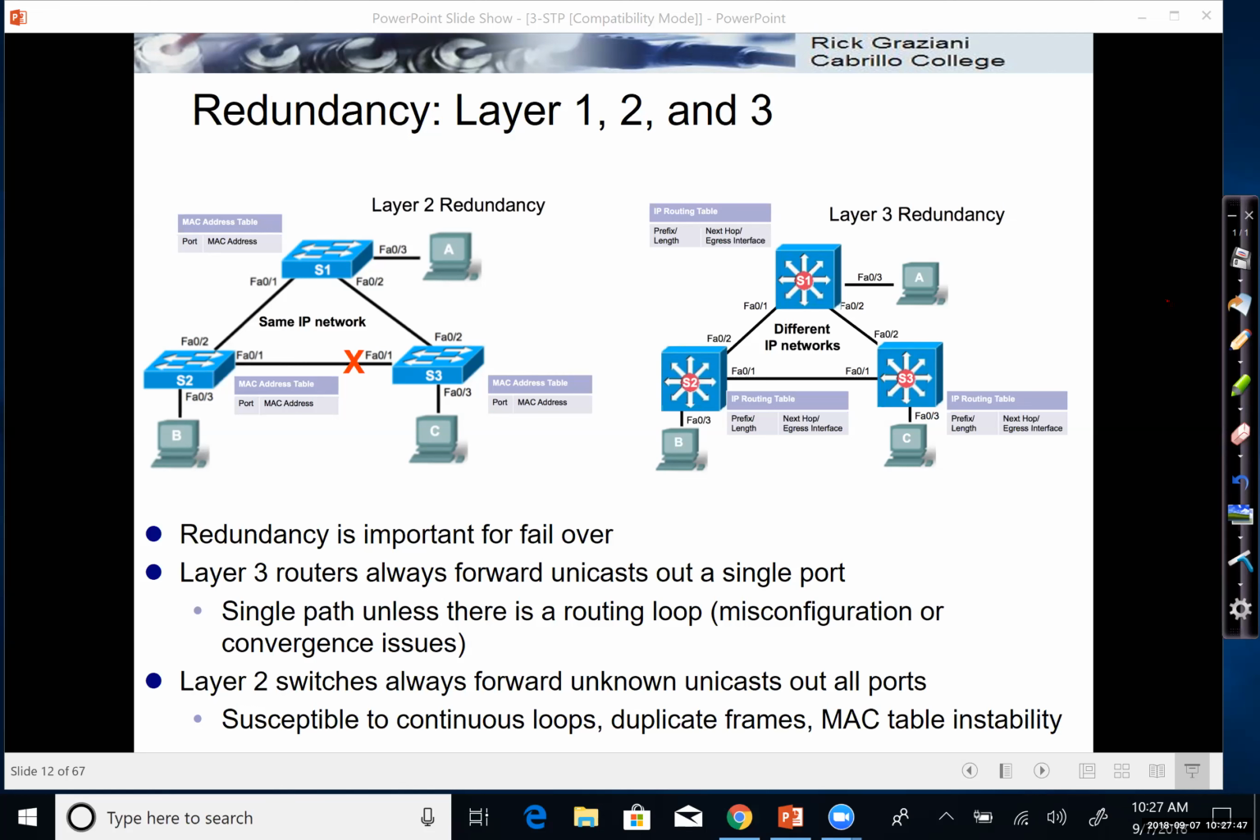So let me actually start with layer 3 redundancy, excuse me. So layer 3 here, in routing, that's what we have here. These are routers. There's only one path to any network. That's what routers have. They have a routing table, and they only have one path to forward a unicast packet, a packet for a single device.